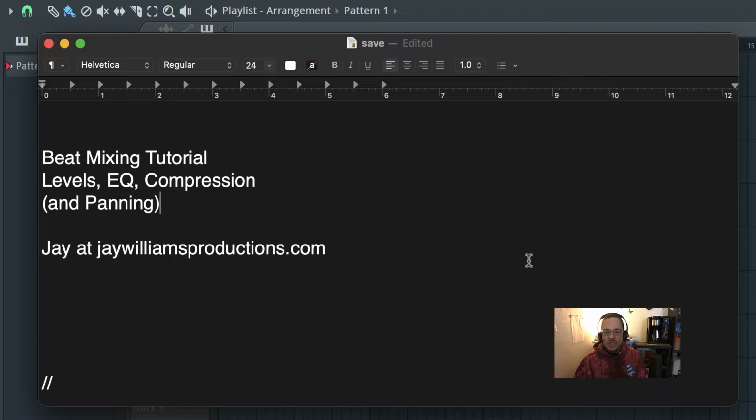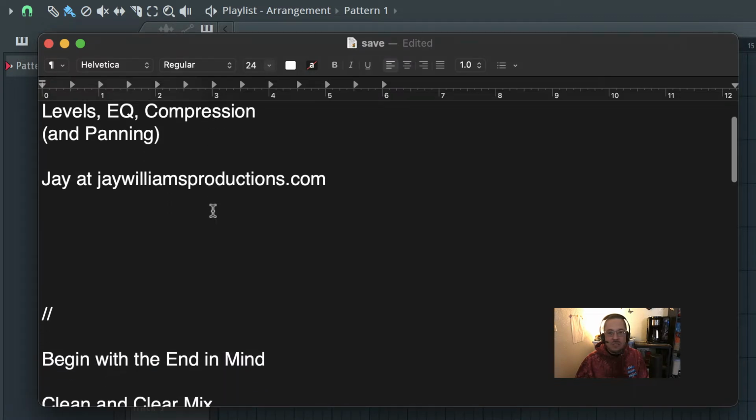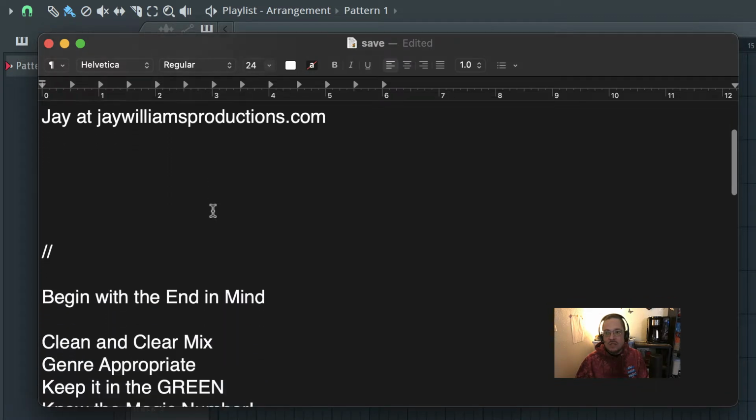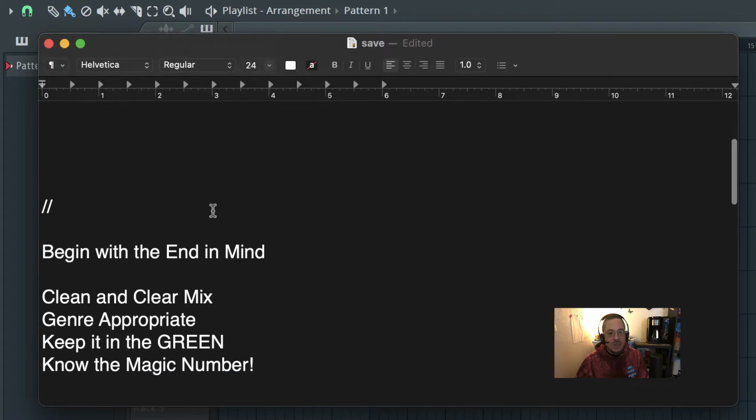I'll be working with FL Studio 20 today, and we're going to mix a track. We're going to cover levels, touch on EQ, compression, and panning, and you'll get to witness me go through the process as we talk about it, learn about it.